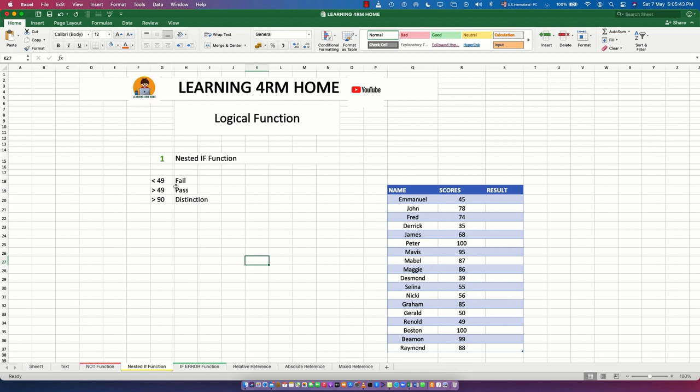Now in this, you see we have nested if and if function. The nested if means an if function found in another if function. So we have an if function, and we still have another if function in the if function. Okay, so that is a nested if.